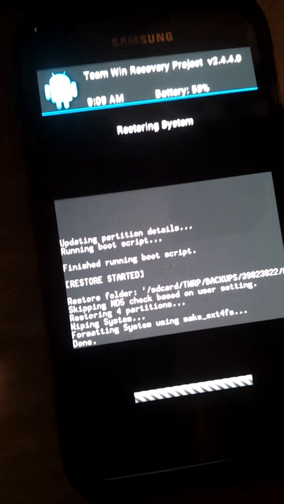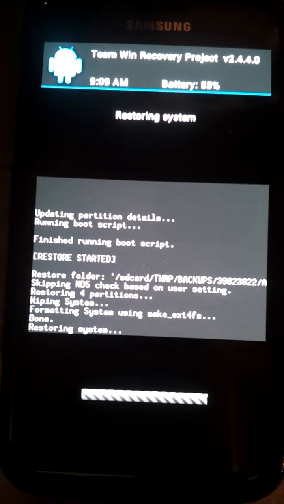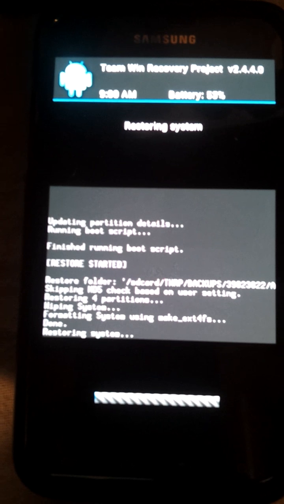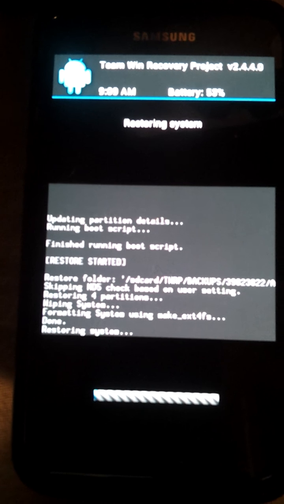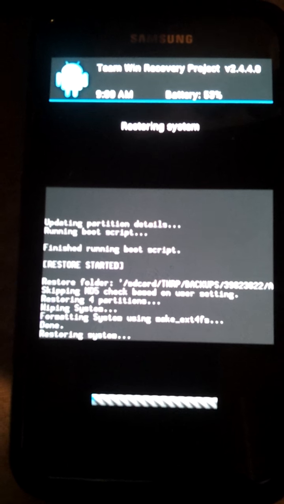So we're just going to swipe at the bottom to restore, and now the phone's just going to be doing some things. You can see it updating the partition details. It's running the boot script.